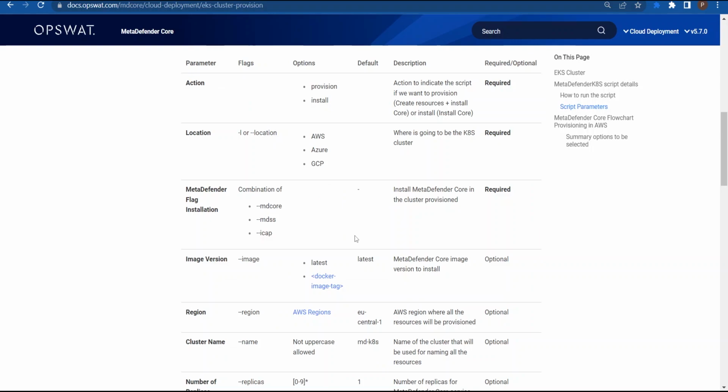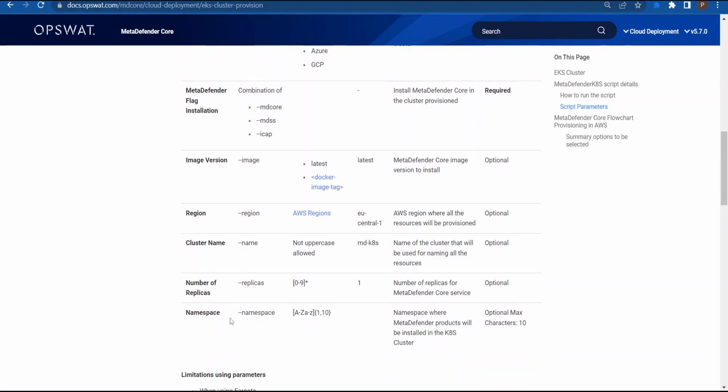The main ones required to use are the action, in this case we'll select provision, the location, in this case we'll select Amazon, and then the MetaDefender product flag. In this case, we will only be installing MetaDefender Core. We can also run this script in GCP or Azure, which is covered in other videos. Some additional parameters we will use in this demo are namespace and the name of the cluster.